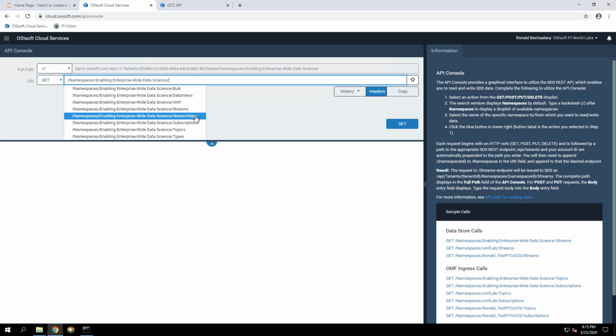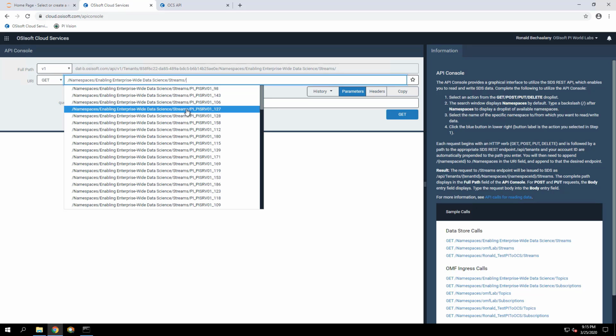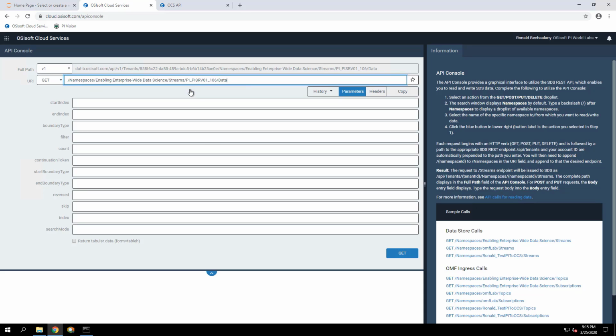So for example, if we want to access the streams, and then select one of the streams. And then we can select data. Okay, and we can specify something like start index and end index. I'm just gonna get, we're specifying data in this case, so we're gonna get the data for this stream.